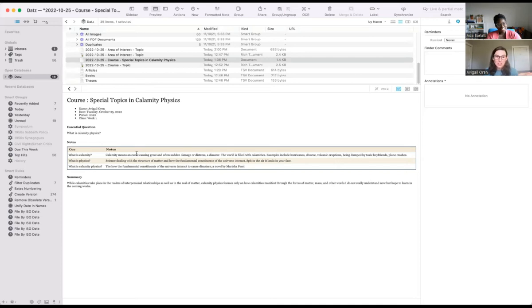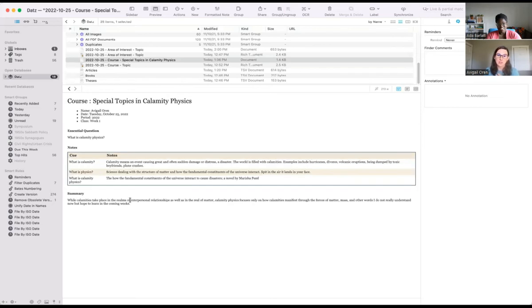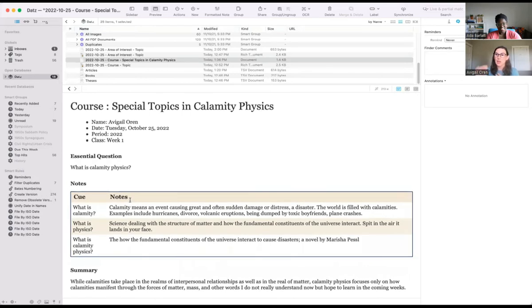So I listened to the whole lecture and I learned what calamity means, what physics is, and then what calamity physics really is. And at the end, I summarized: calamity physics focuses on calamities manifesting in the physical world. One thing I did want to show is that, at least on my screen, this is showing up very small and is a little difficult to read. Remember that you can always use the trackpad and your expand motion with your fingers to enlarge it. So this is way easier, much more visible.